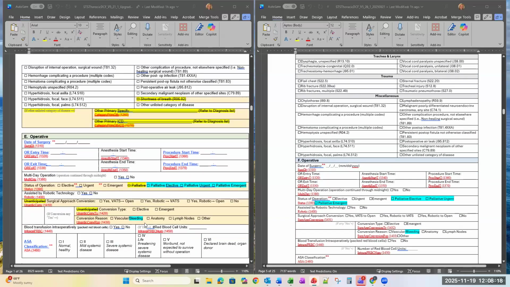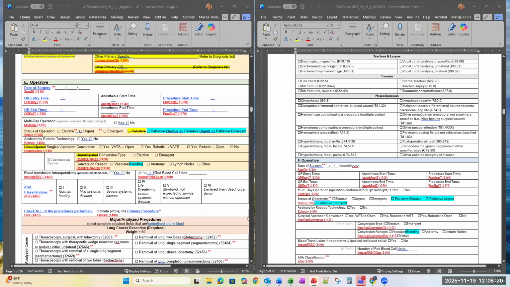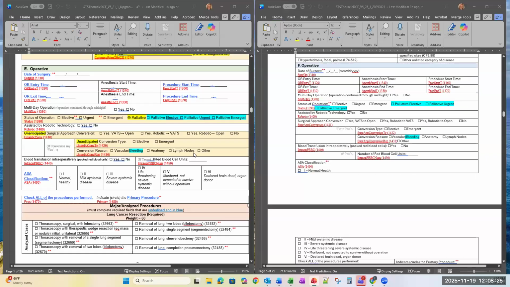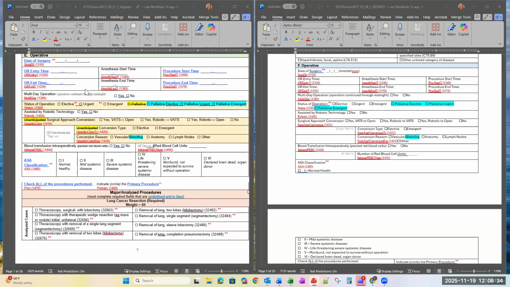All right, next we're going to move into our operative section. Ruth, feel free to jump in anytime if you want to add further explanation. Feel free to chime in anytime. Our operative section: date of surgery, no change; entry and exit time, no changes; anesthesia start time, end time, procedure start time, end time. Multi-day operation continues. Just select yes or no if the operation continued through midnight.